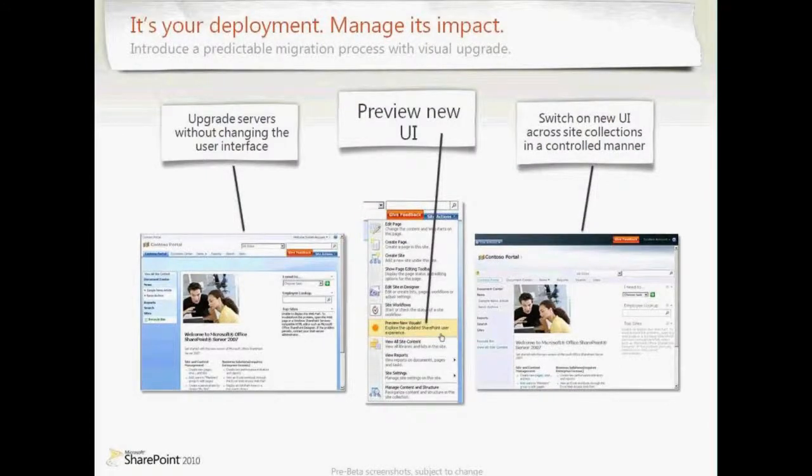If you're going to do an upgrade from SharePoint 2007, which is kind of what the left-hand window is looking like here, you can upgrade a server without changing the user interface and preview the new UI. You're not, of course, required, so you can decide, do I want to do that, or do I want to leave it looking like the old UI on the new server? So if you have SharePoint 2007 content and you're looking at that.